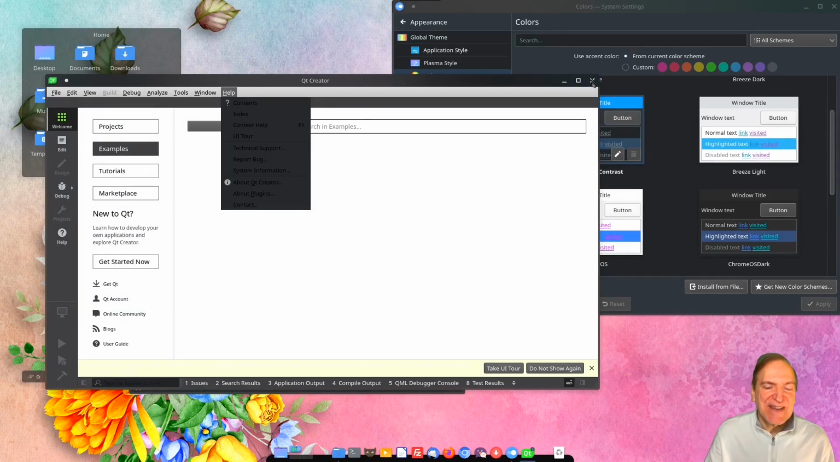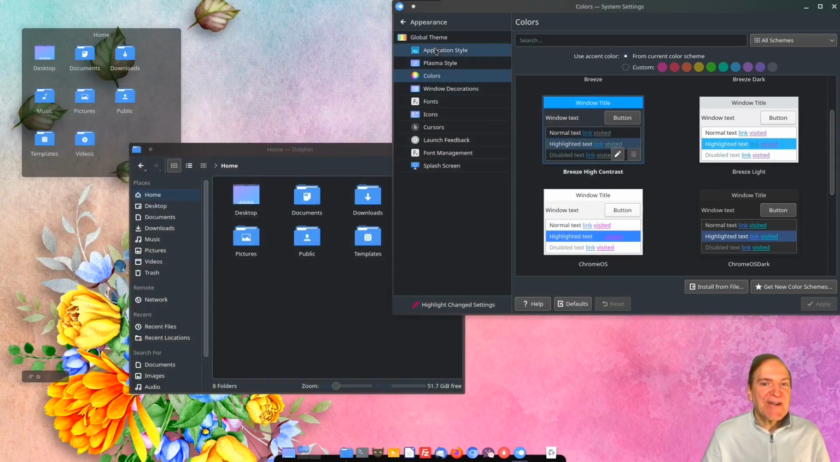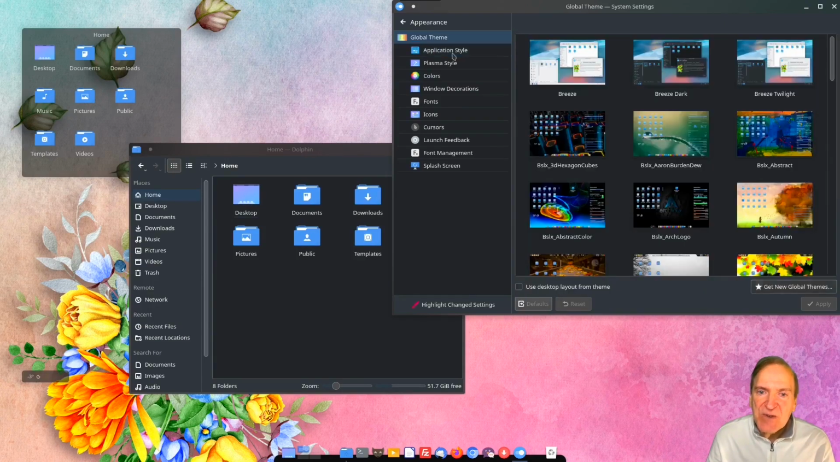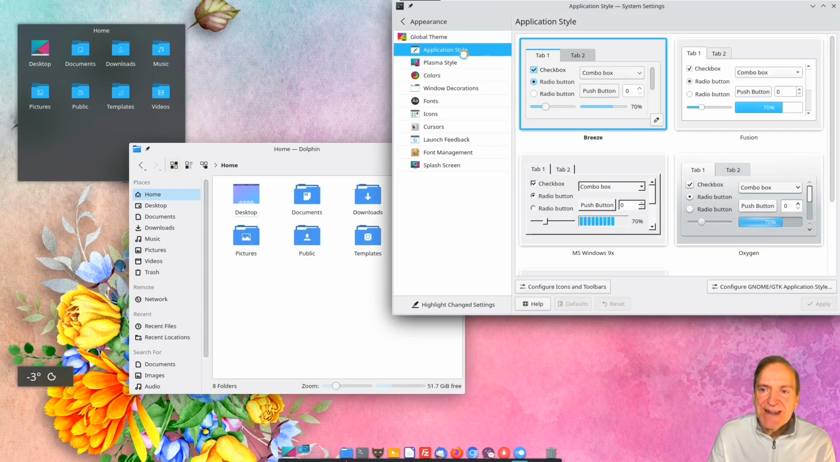Nothing. Okay. This time I'm really going to the style. Let's look at application style real quick. See what our choices are. Or I mean, global theme. So we got our global theme at Twilight. I think I'm going to leave it at Twilight.